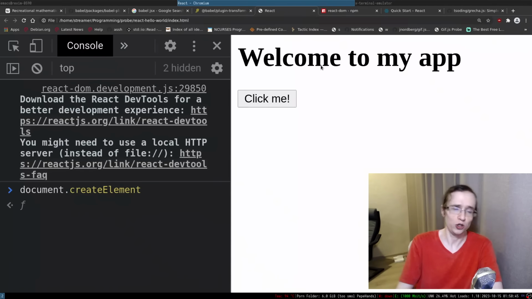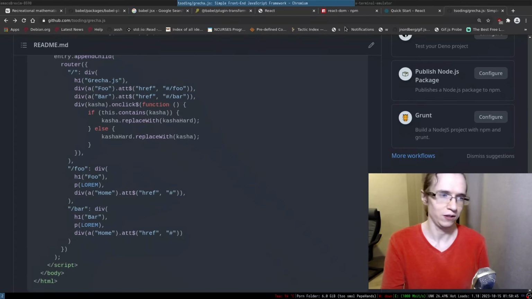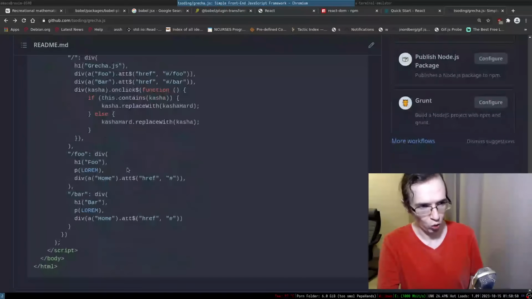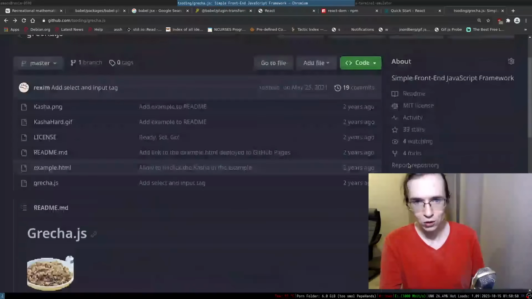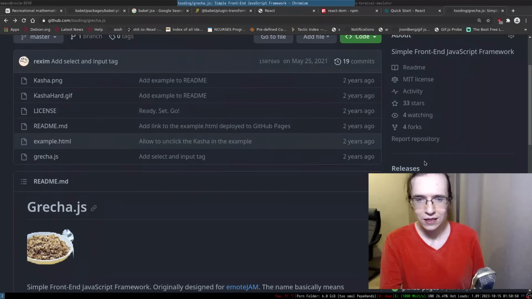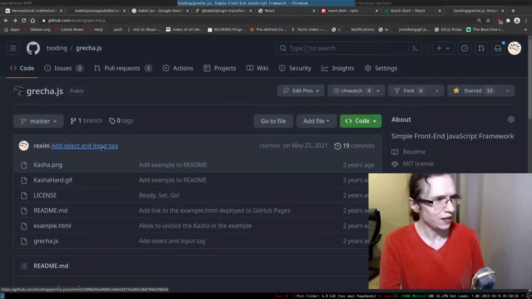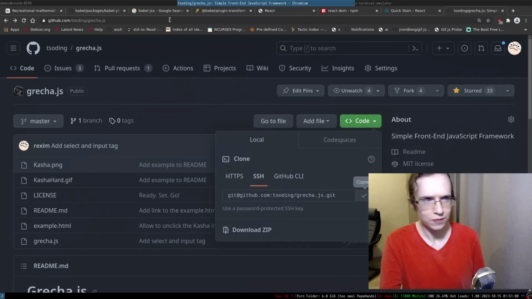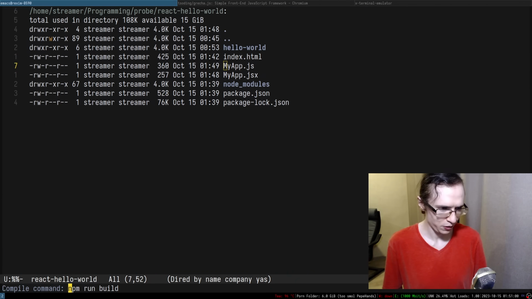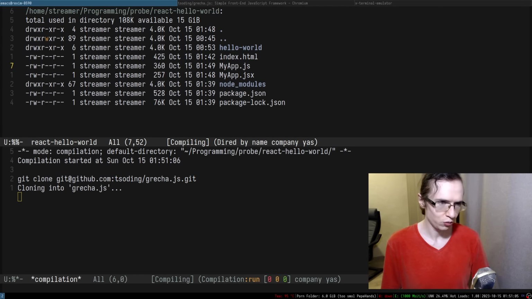Or better, use grecha.js. Grecha.js is actually awesome, I swear to God. So this is the whole application, and look how it works, right? I think I didn't deploy it on GitHub Pages. So let me quickly just clone it. Git clone, let's just clone it super quick.